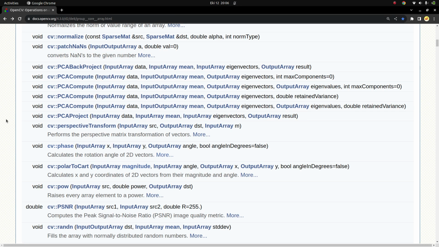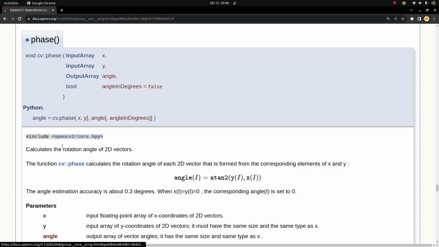Hi everyone, welcome back. In the last video we talked about the magnitude function, and today we are going to talk about the phase function. This is also used for similar cases just like the magnitude function. For example, for optical flow we are using magnitude. Also for optical cases, we are going to use the phase function.